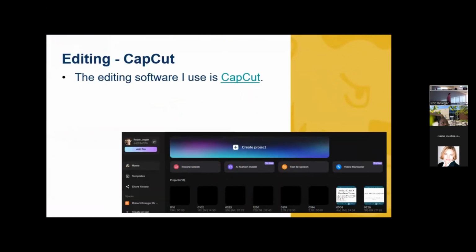Okay, so the editing software that I use is Capcut. I asked our marketing department what was the best one. They said this is the best free software that they know of. You certainly can use any one that you want. And so that's a link to Capcut.